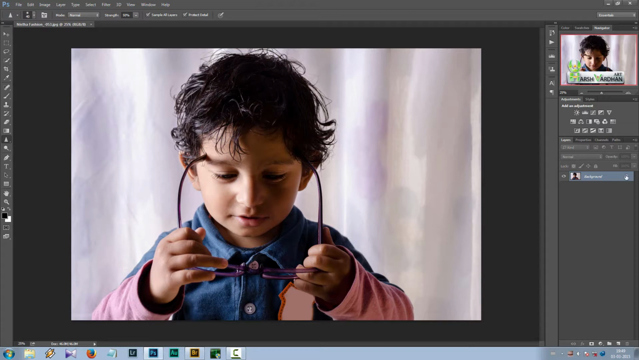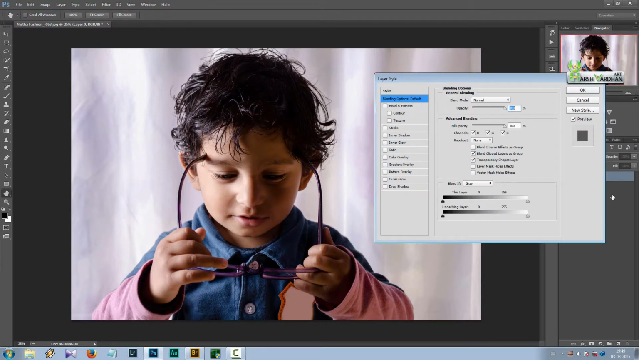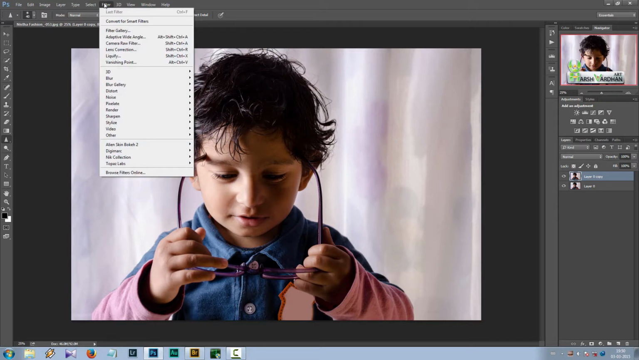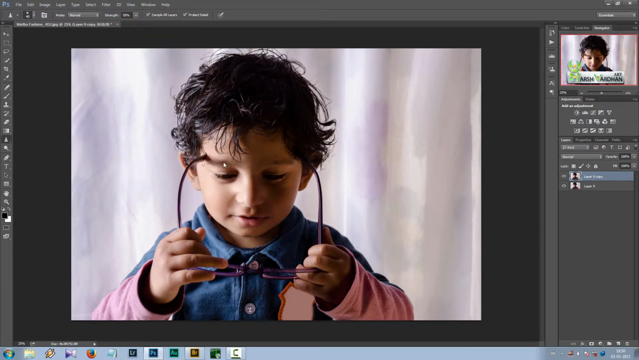So first things first, again the non-destructive editing. In order to do that, just press Control or Command J. If you are in Windows, Control J to duplicate this layer, and Command J if you are on Macintosh. Okay, so I have already installed Google's Nik Color Efex Pro. So we'll go to Filter, Nik Collection, and select Color Efex Pro. It will take a little bit of time to open, but don't worry, it will open.